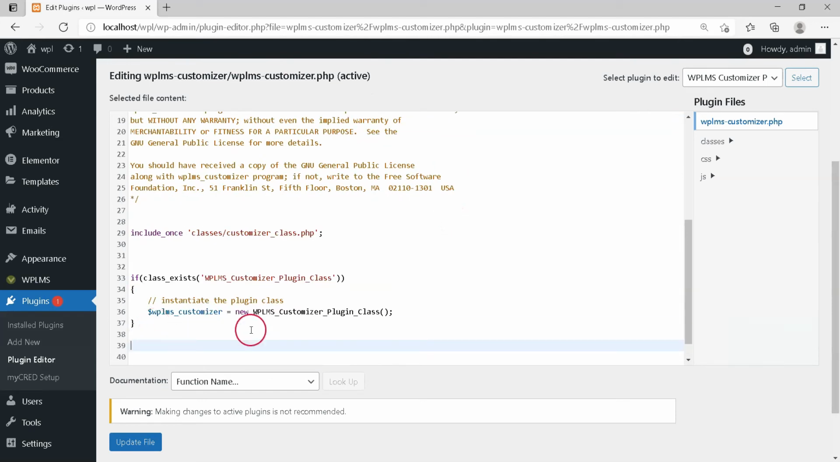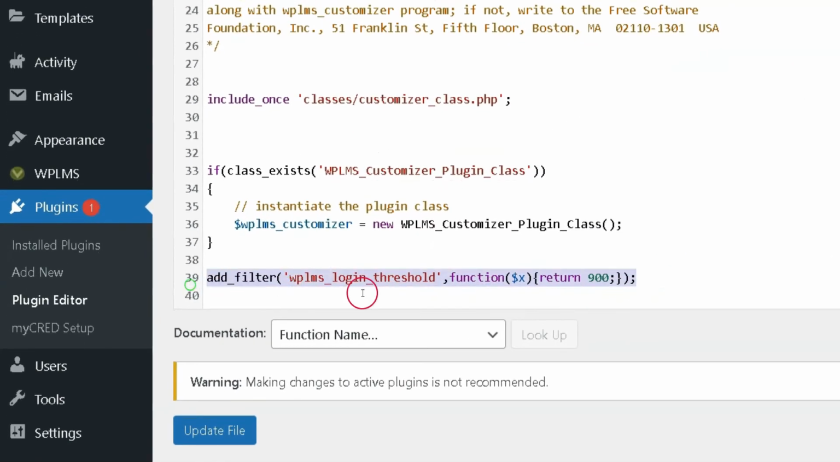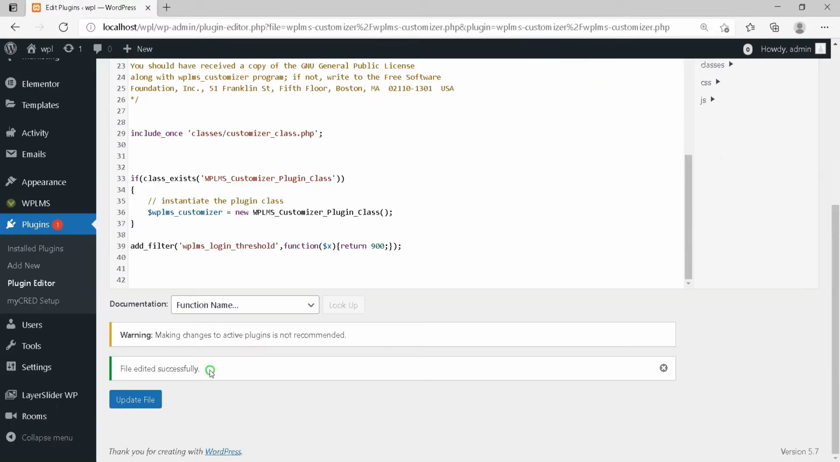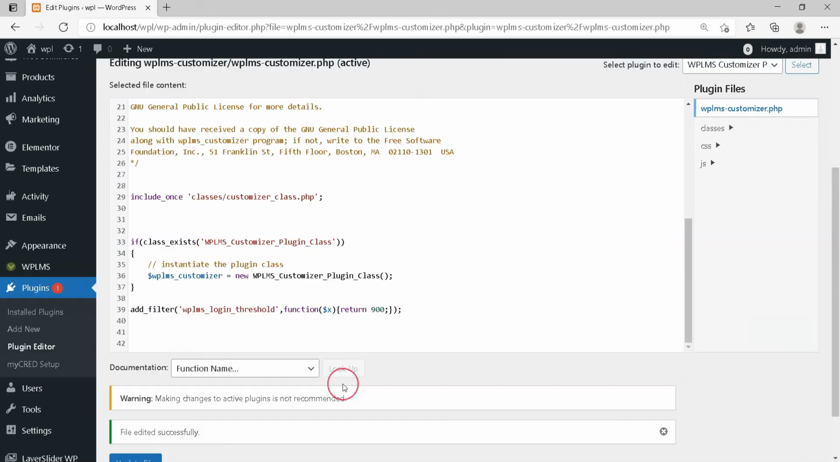Here you have to put this code and click the Update button. Note that, here 900 is seconds, which is equivalent to 15 minutes. After you click Update, your login threshold limit will be set to 15 minutes for students.